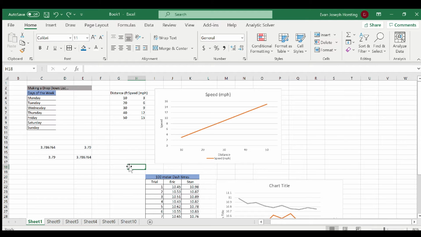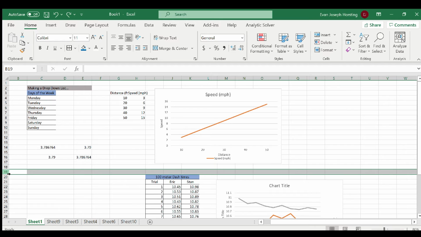Today we are going to be going over how to insert a row or column in Excel. To do this, simply go over to the gray border on the horizontal or vertical axis. In this case, we're going to start with the vertical axis. Click on the row in which you would like to add a row.